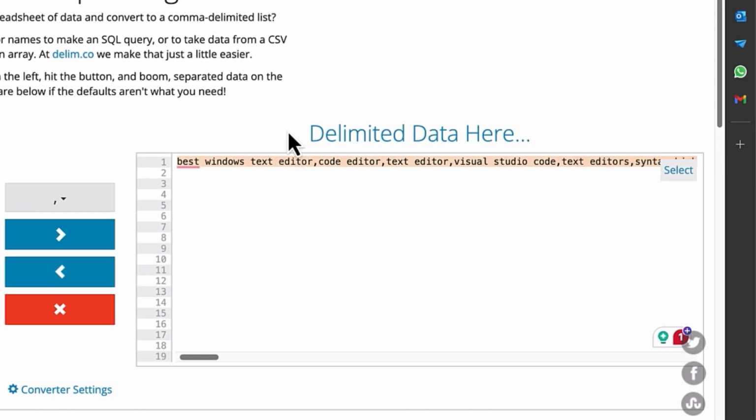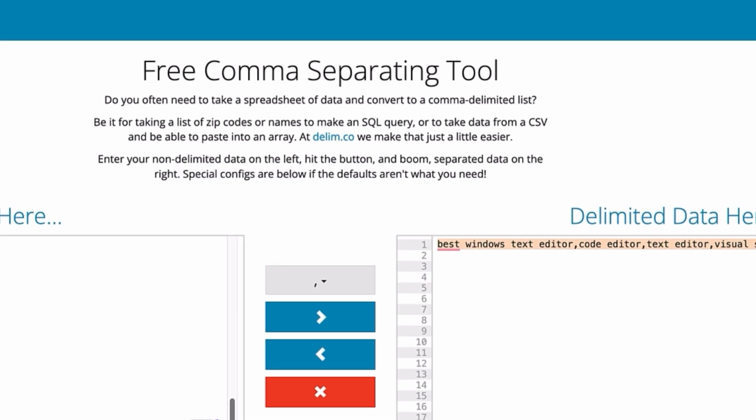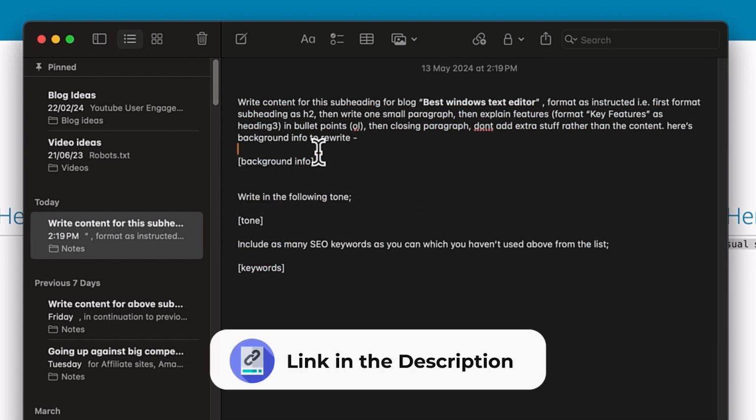And now the next thing I want you to do is open a text editor. Like if you are on Mac OS, you have a notes option here, and if you have Windows, you have a notepad. So open that and get this particular prompt from the description. There you will get this particular prompt which we are going to use in our content.